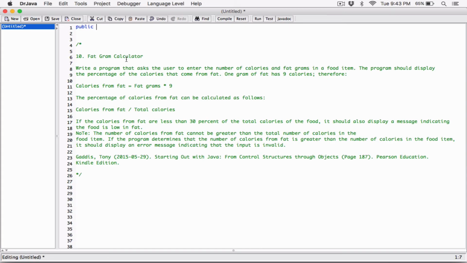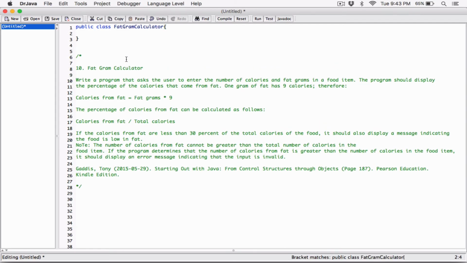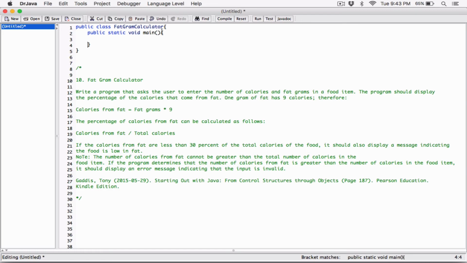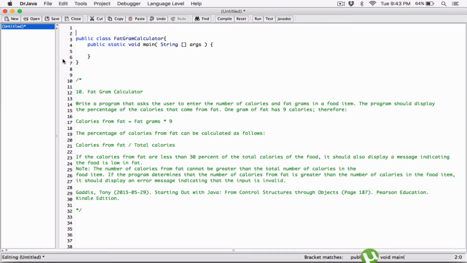So I'll go ahead and create the class, and I'll call it FatGramCalculator. And then I'll create the main method. Okay, now we're going to be accepting input, so I'm going to be using the scanner for this one. I think yesterday I used the scanner too. Today I'm going to use the scanner, and then maybe next time I'll switch to a JOptionPane.